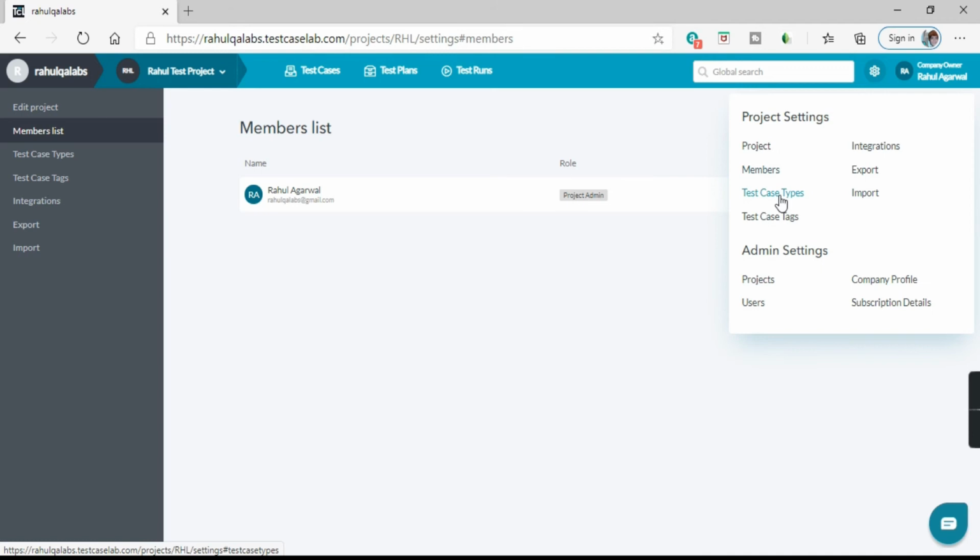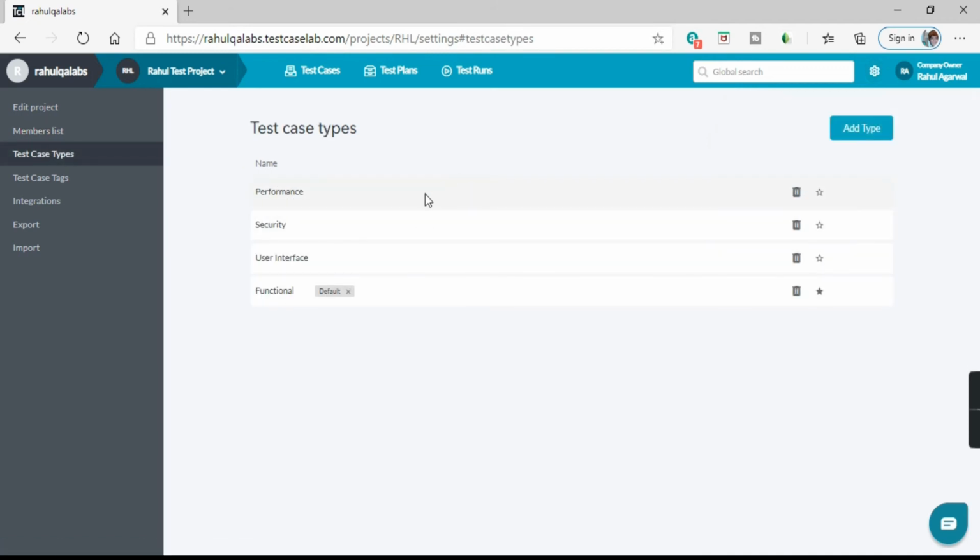Coming to the next setting, we have the test case types. Test case types are nothing but what kind of test cases your project has, like performance cases, security cases, user interface cases, functional cases, non-functional cases, like that. And you can add your test case types from here.